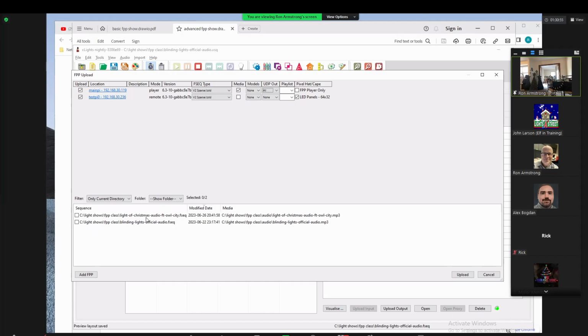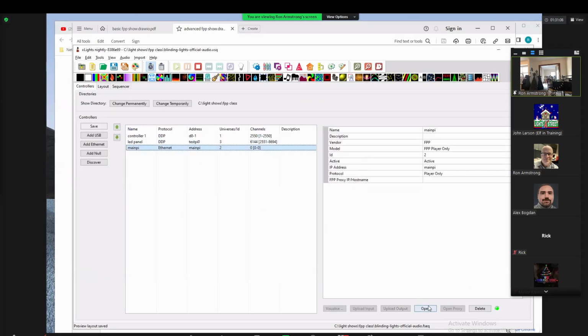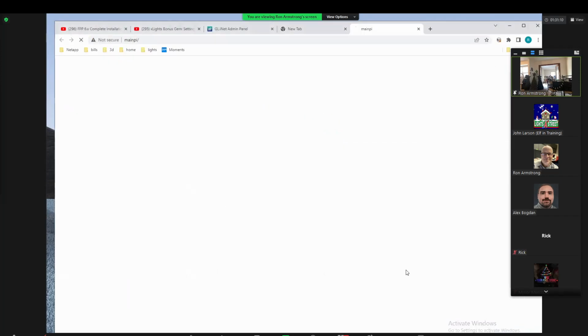Normally you would then check mark the sequences that you have in this show directory. I just have 2 sequences, and then you'd hit upload. I'm going to cancel that for just a brief second. I want to go to my main player, and I'm going to open the web page for the main player.